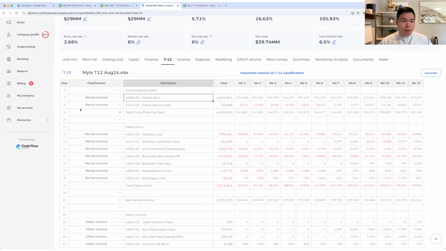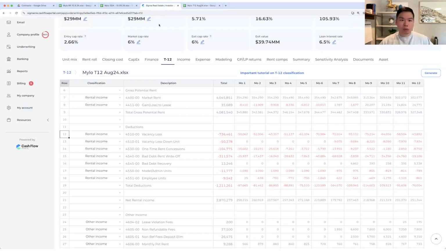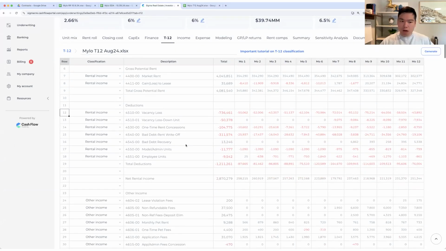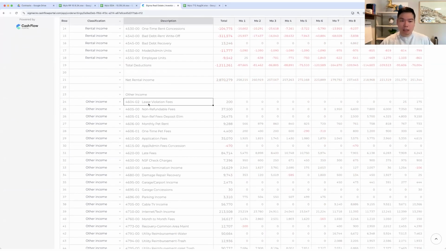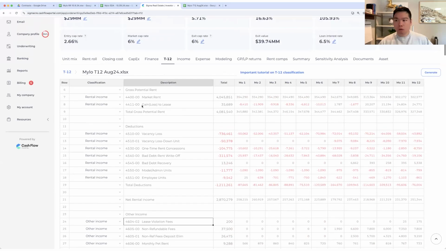They're just there to help you visualize. Let me go in here. Row number 12 stands for vacancy loss, and sure enough, on the spreadsheet, row number 12 stands for vacancy loss. So this first column is really just to help you visualize the T12. It's like, hey, we did read in the T12, and this is what that looks like. The 4604 is actually not used for the purpose of underwriting.